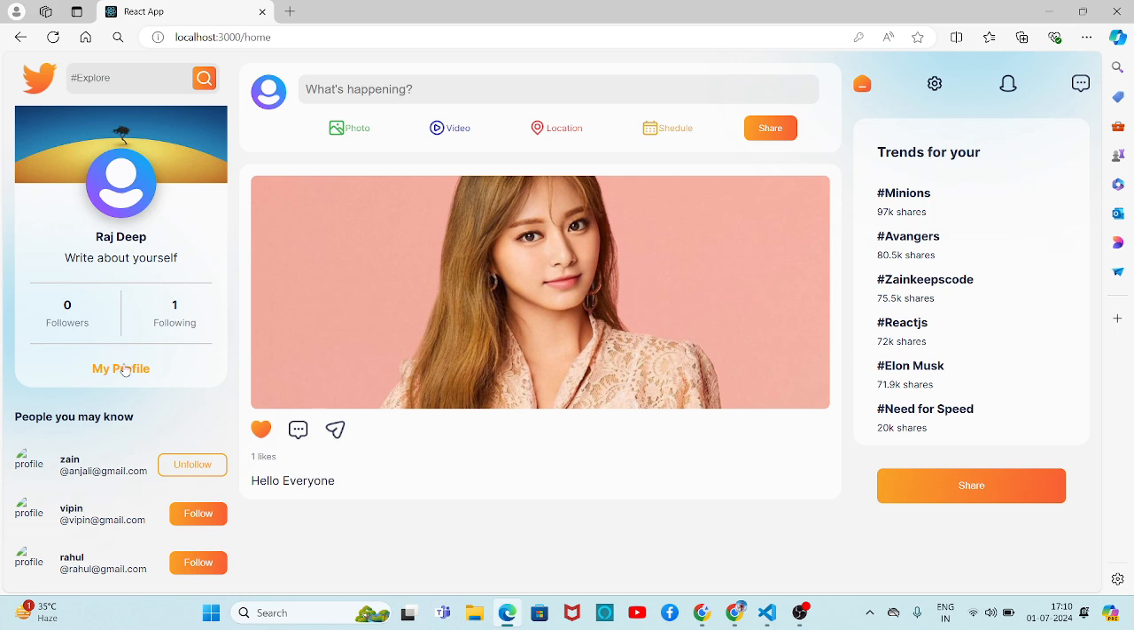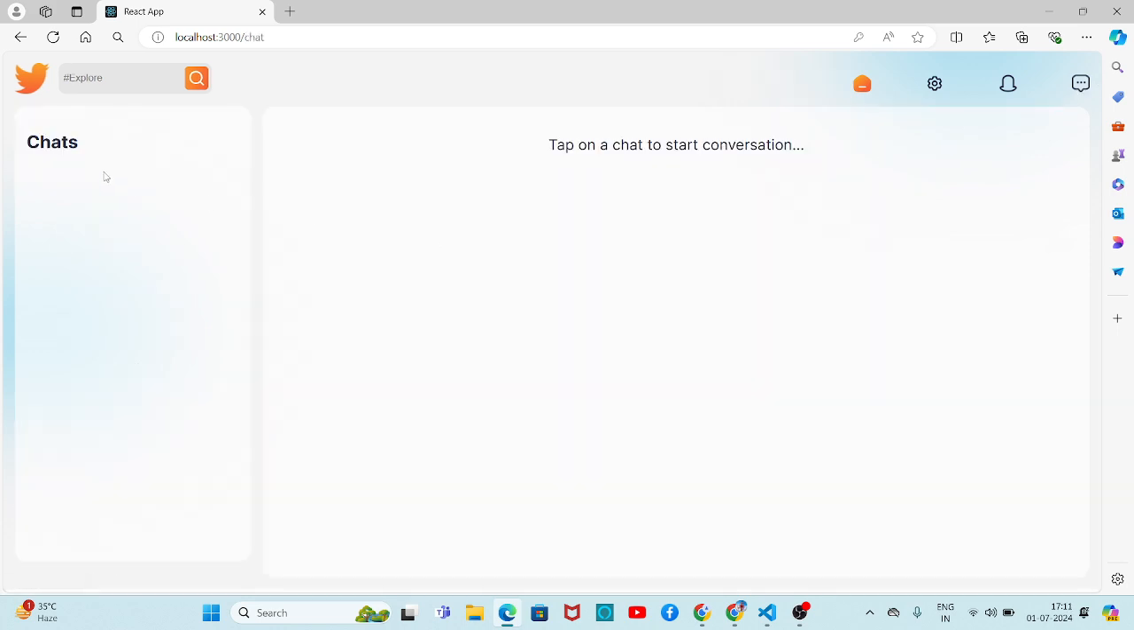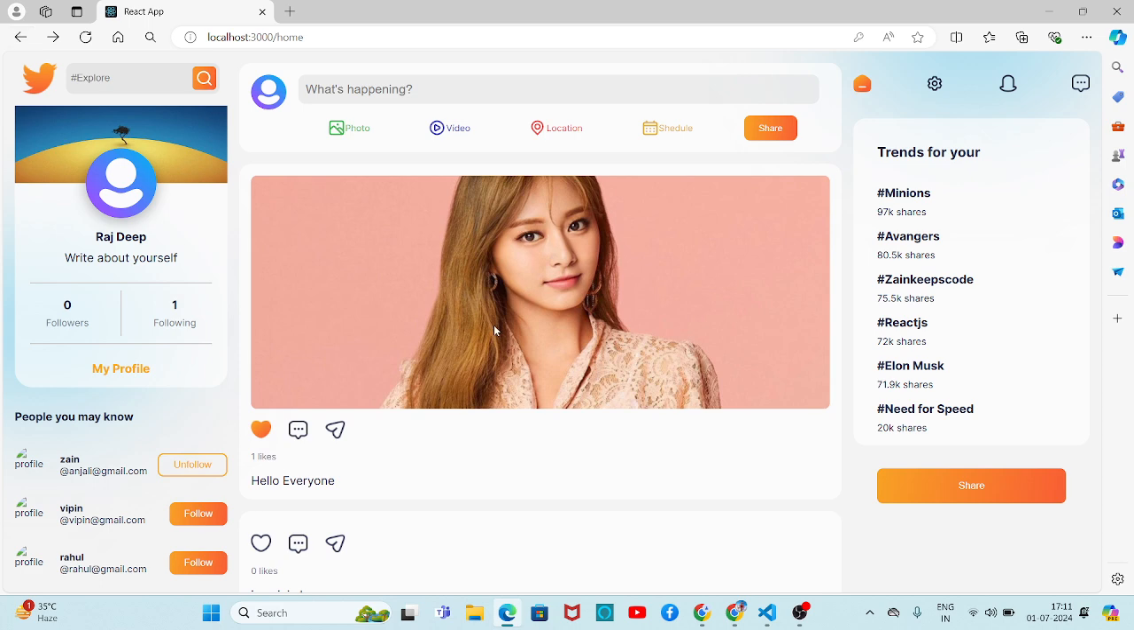Like other things, one more feature I added is a chat application. Here there is no following or accepted friend of Rajdeep, so it is not visible to us here. If a friend accepts her request, their chats are available there. And we can tap on the chat to start any conversation.